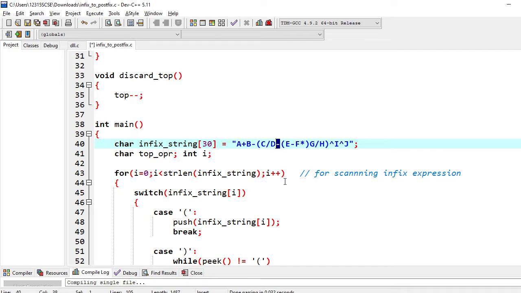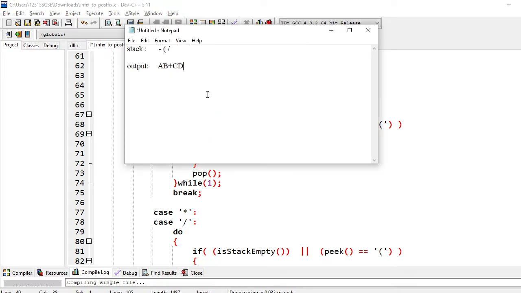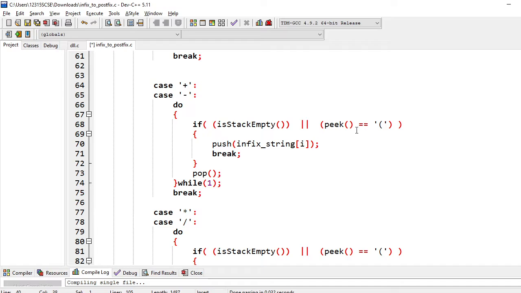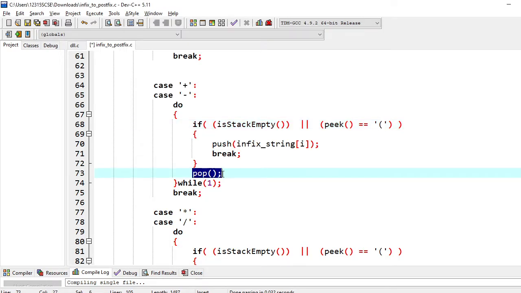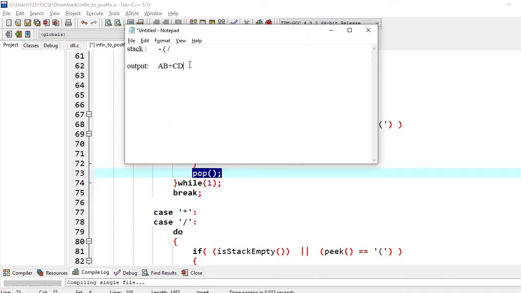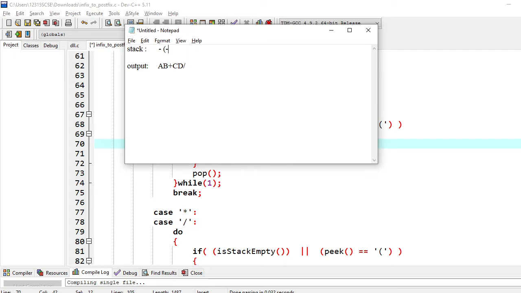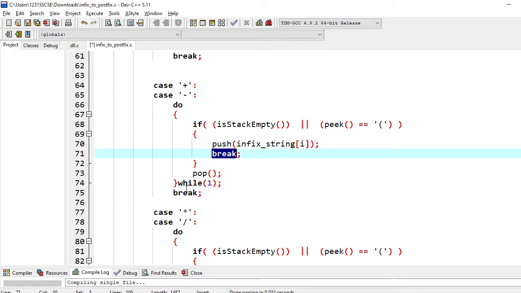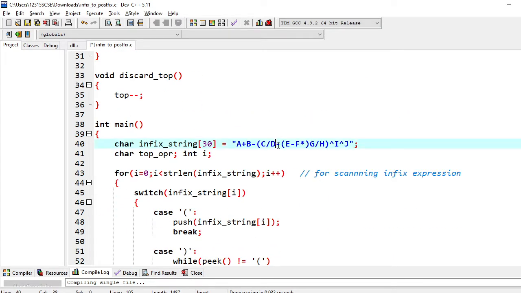Then comes a minus. The minus sign, we go here. Is stack empty? No, our stack is not empty. Is the top an opening bracket? No, the top is not an opening bracket. That means you just pop it out. When we pop, we put it in the output. After that, it sees an open bracket, which means you push it in. So the minus is pushed in. After that it breaks out here. So the minus is taken care of.